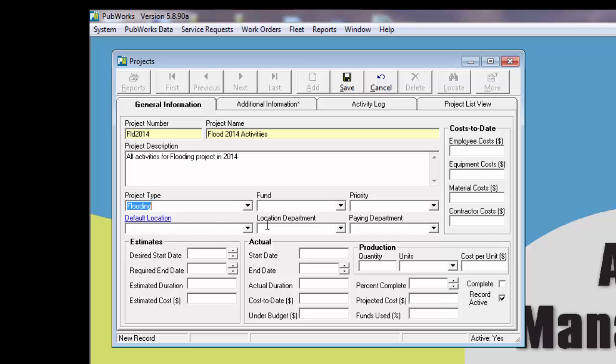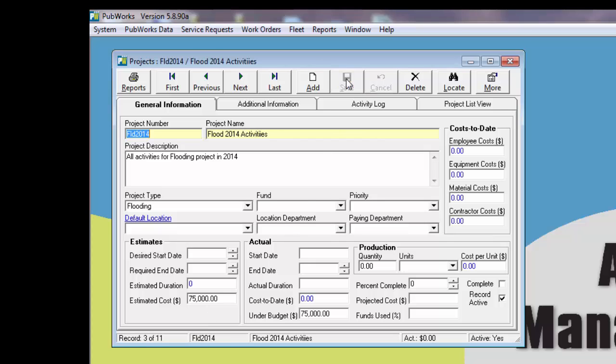Now, we also have additional options. You can fill out your priority, your paving, etc. like that. We'll leave that up to you how far you want to granulate your data. But I want to make you aware of right here we have estimated cost. So in the estimated cost box, I'm just going to say that this project may cost $75,000 as far as my estimate goes. So we could also go ahead and fill out a desired start date and stuff, but we're not going to do that. I'm just going to hit OK.